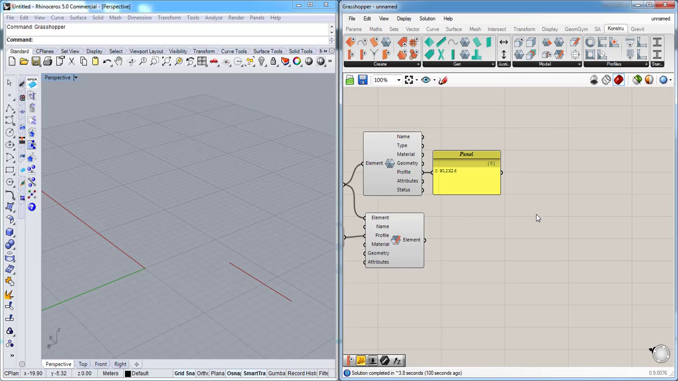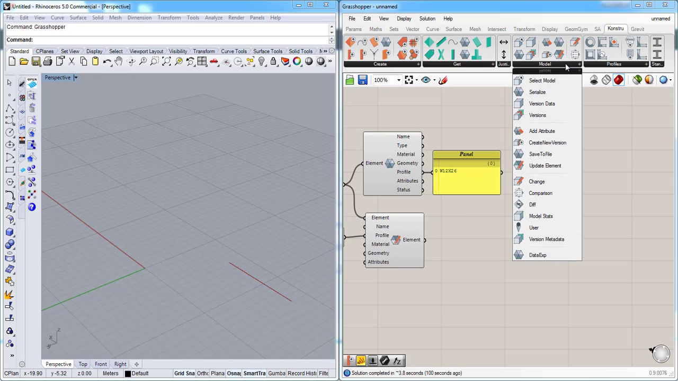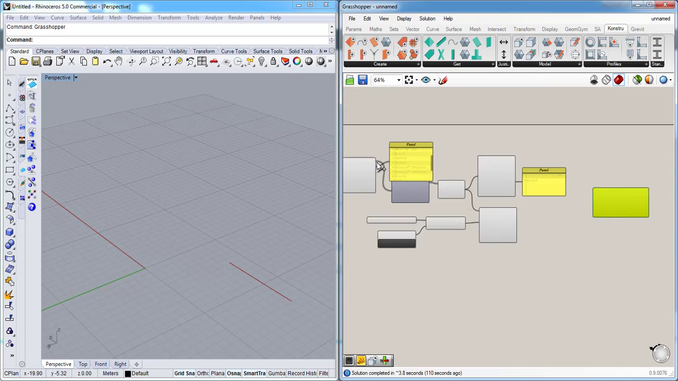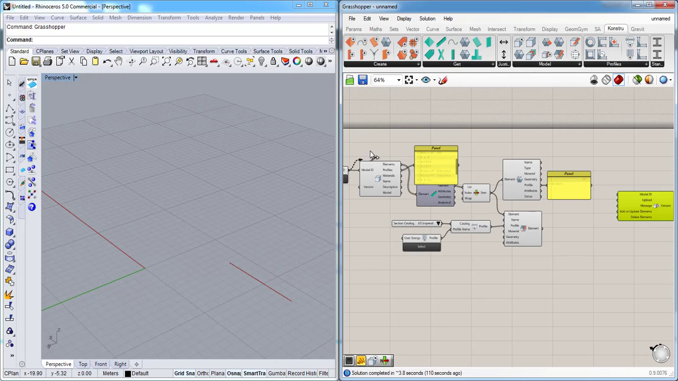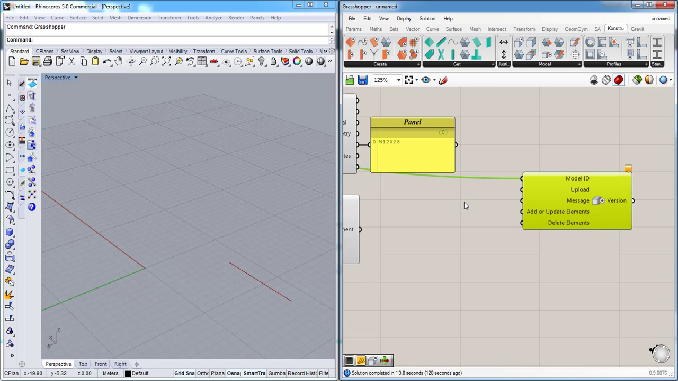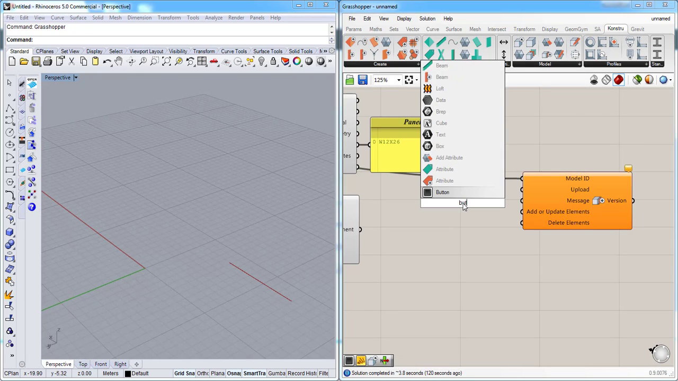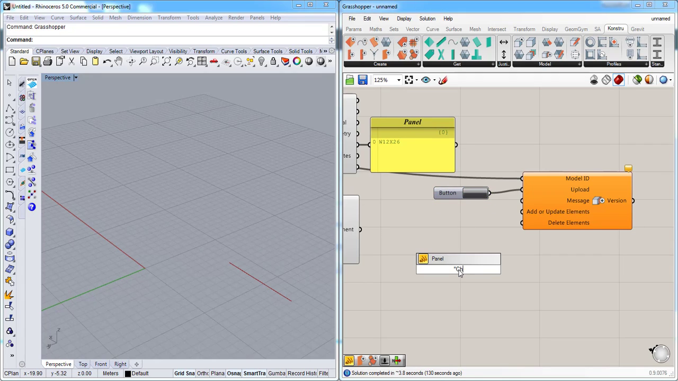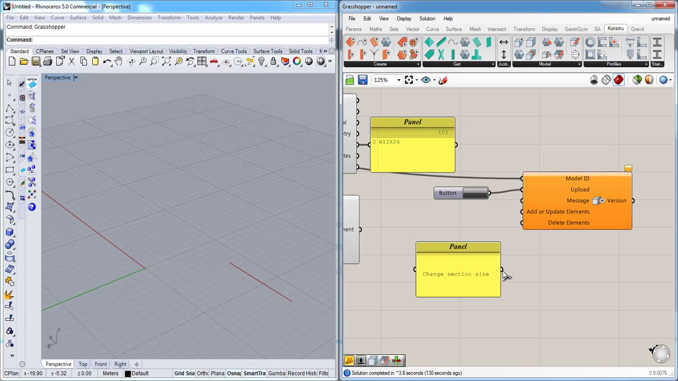Now to upload this as a new version, I have to go to Model and create new version. Place the new version component on the canvas, specify the model ID, in this case the very first one. And then I will need a button to trigger the upload. And I have to specify a message of what I'm going to change. I'm going to plug in the message as well.